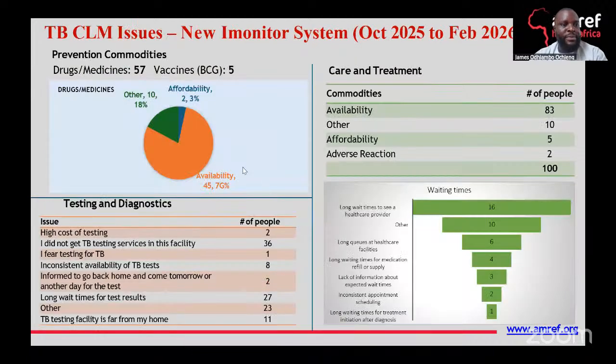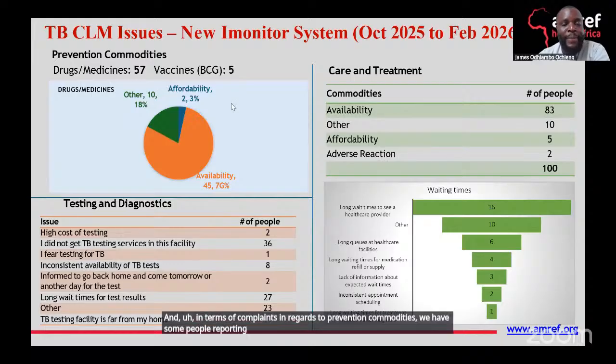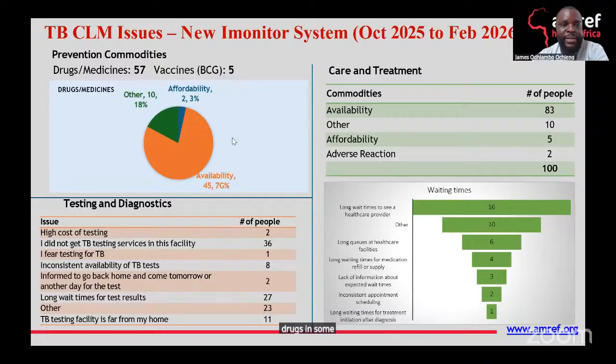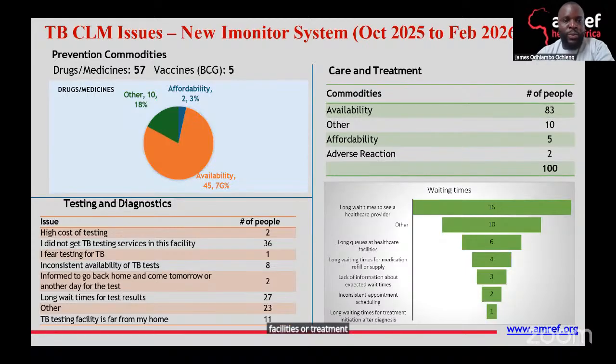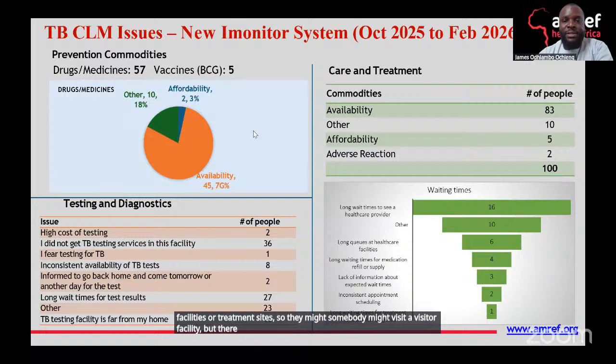In terms of complaints regarding prevention commodities, some people reported on affordability as well as availability of some of these drugs in some counties. The main reason this seems to be coming up is that not all facilities are treatment sites. Somebody might visit a facility, but there is no drug at that particular facility, so it means there is a need for referral.